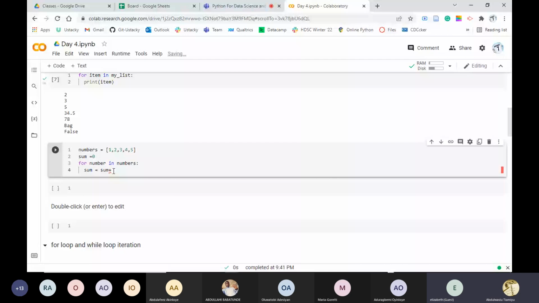So I'm saying that for each number in this list, my sum is initially 0. Then the first element of the list should be added to my sum. The first time the code runs, I will have sum, which is 0, plus 1. Then 1 plus 2, so the new value for the sum will be 3. Then plus 3, the new value will be 6, and so on. Then I want to print sum.